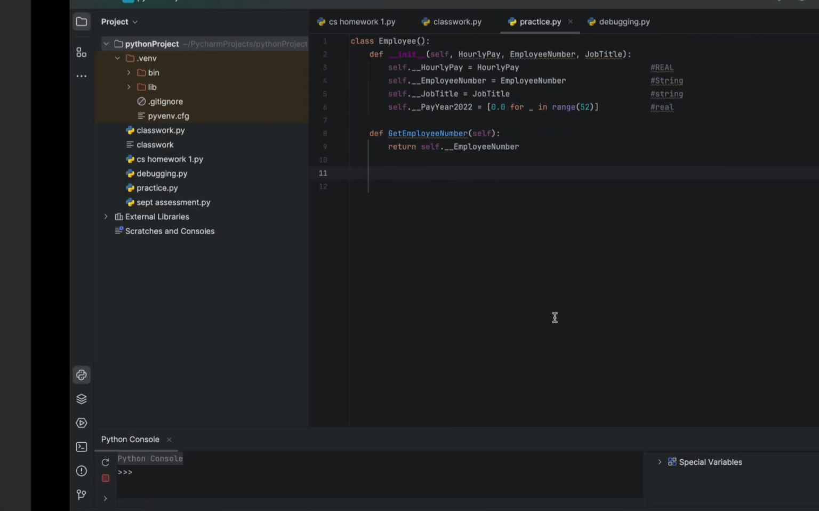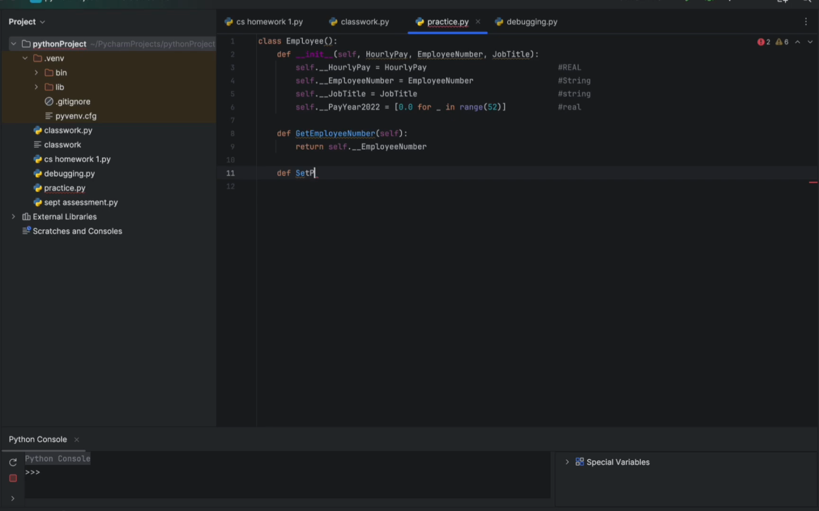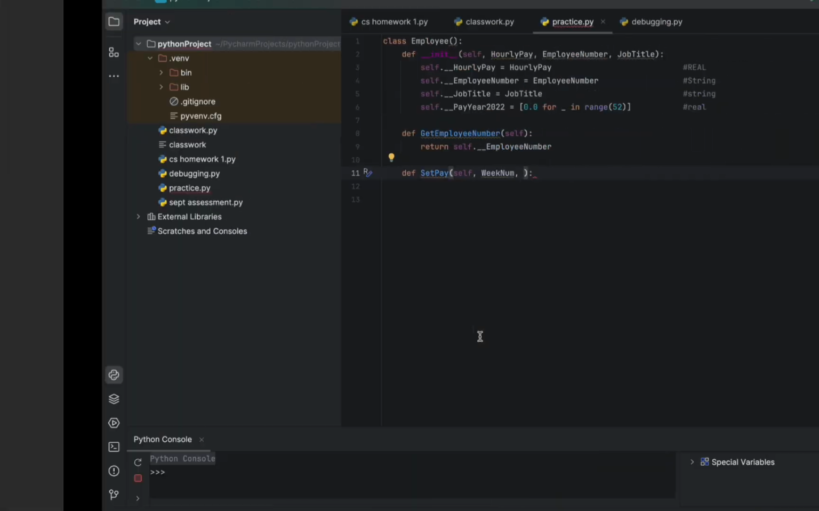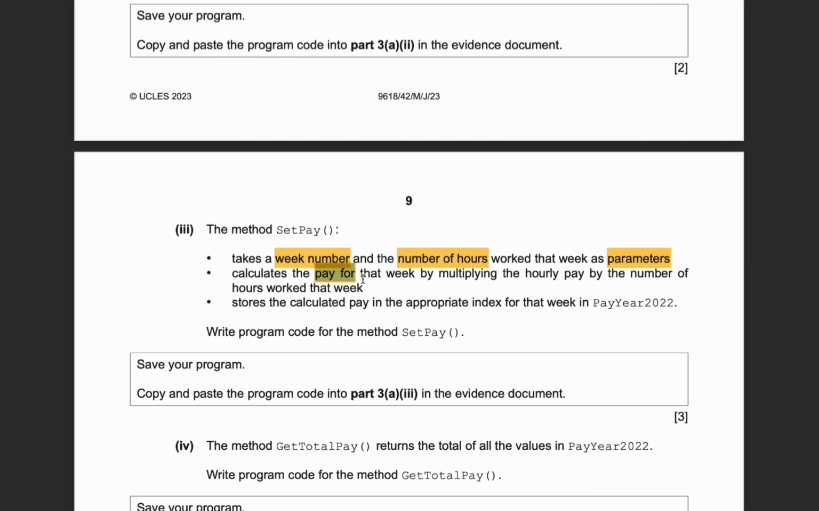So we'll just go step by step. So these are our two parameters. Okay, so I've declared the two parameters. Calculates the pay for that week by multiplying the hourly pay by the number of hours worked each week.